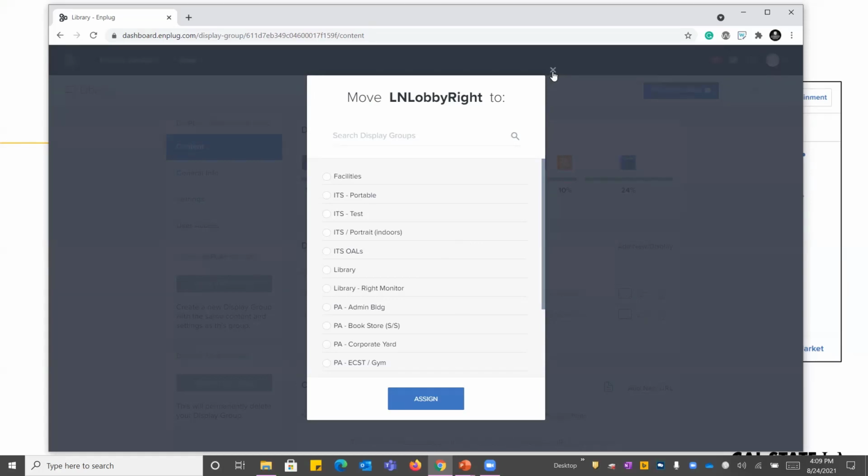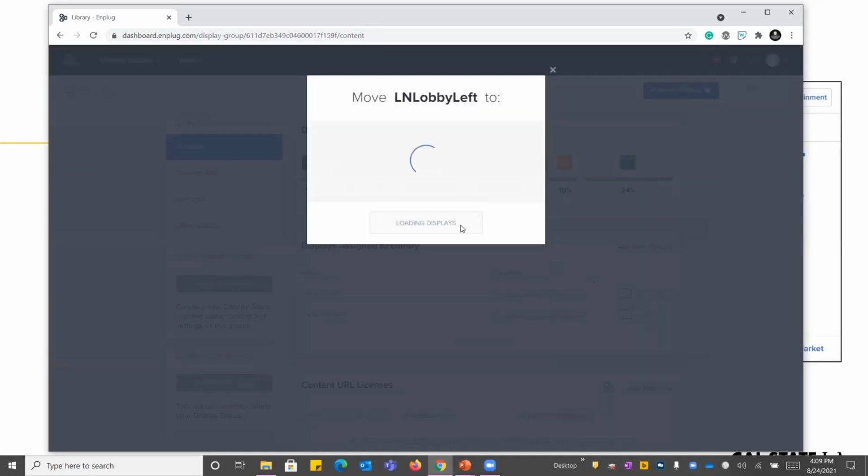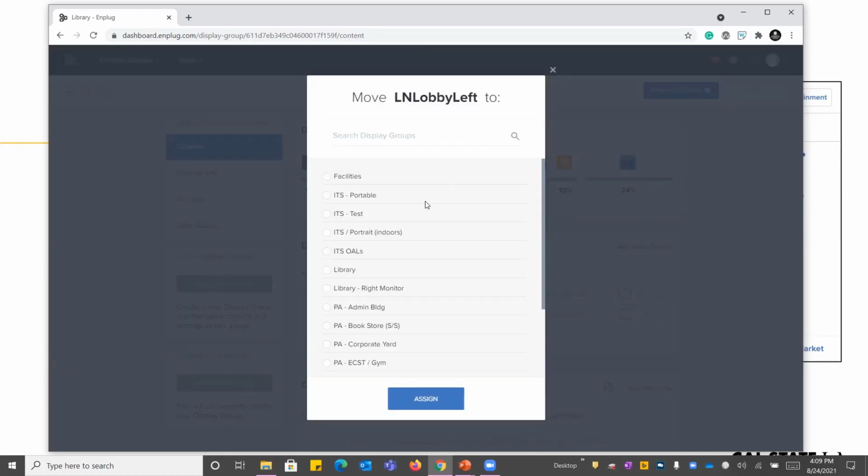Okay, because mine doesn't have all those selections. I just made that library. If you click that again real quick, what you just clicked, you'll see library right monitor. That's the one that I just made, the display group I just made. But on my screen, when I click the swap display group button, I only see library. It doesn't have library right monitor.